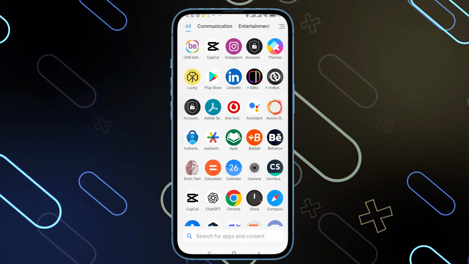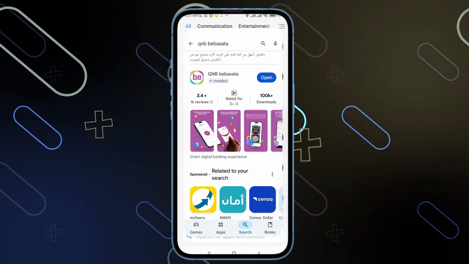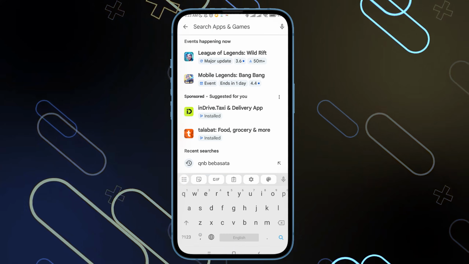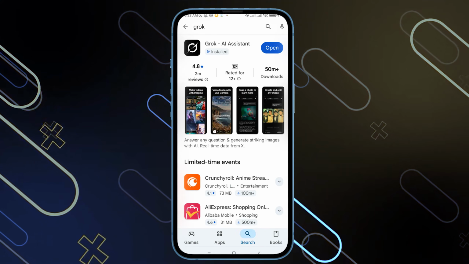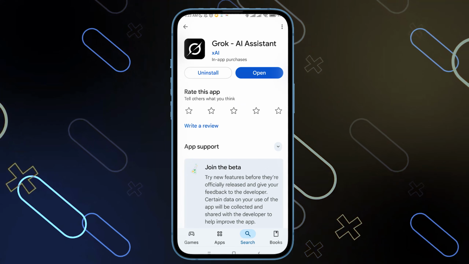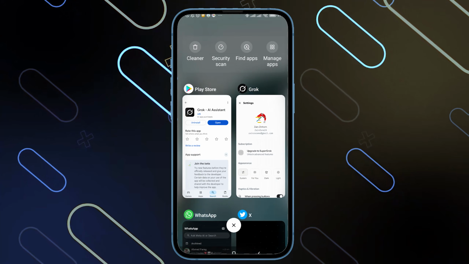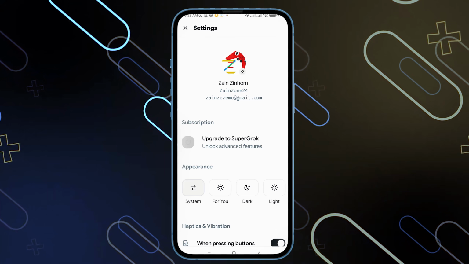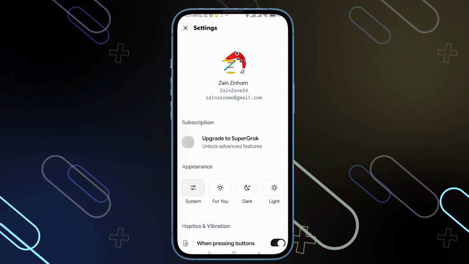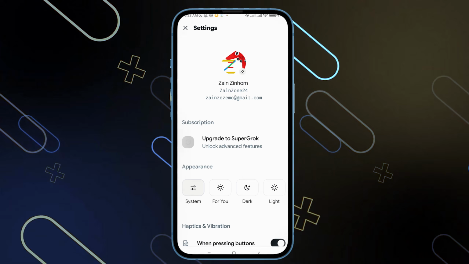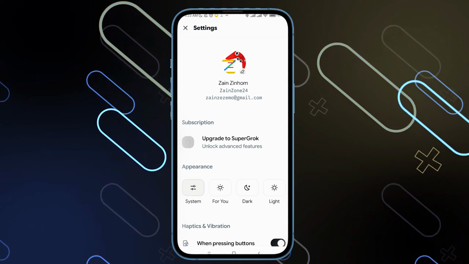The first option is to go and open the Play Store and make sure that you have the latest version of Grok AI. So search for Grok and make sure you have the latest update. And once you have the latest update, you should make sure that you have logged in using your X account, not your Google. The third thing is to go and open your profile, click on your profile menu.